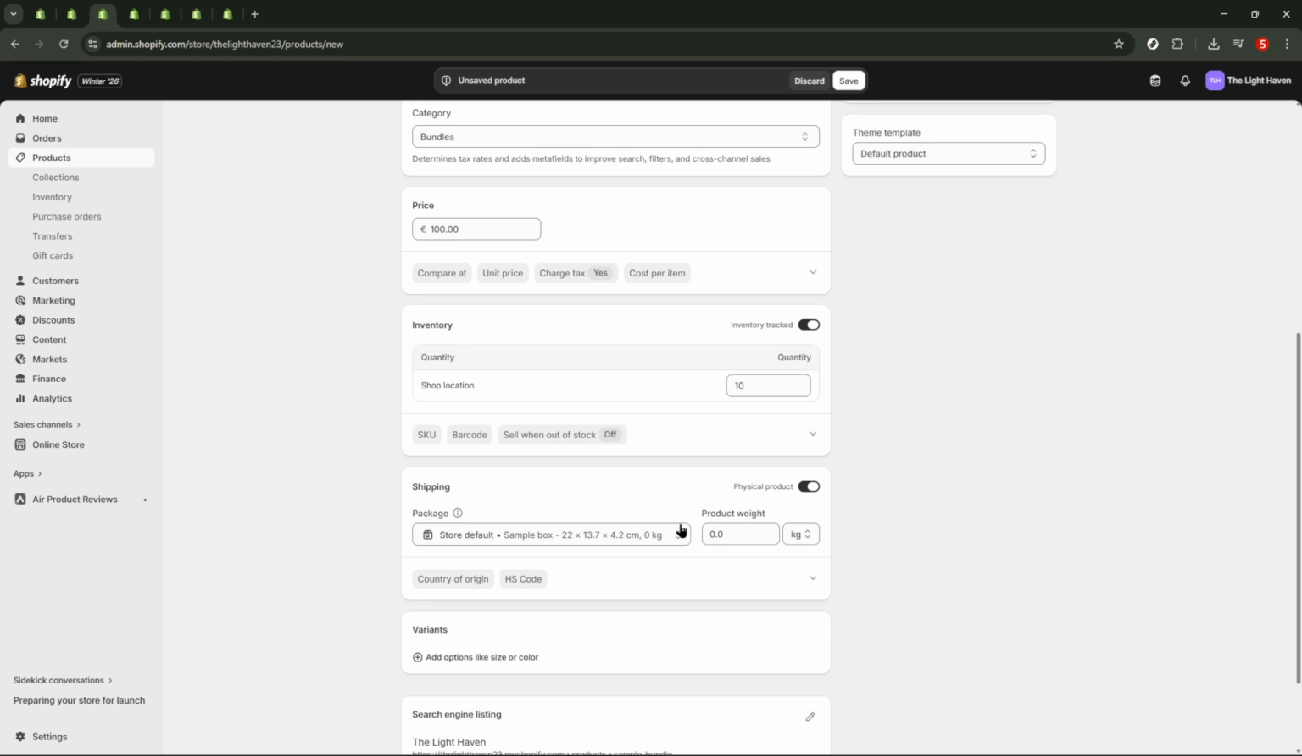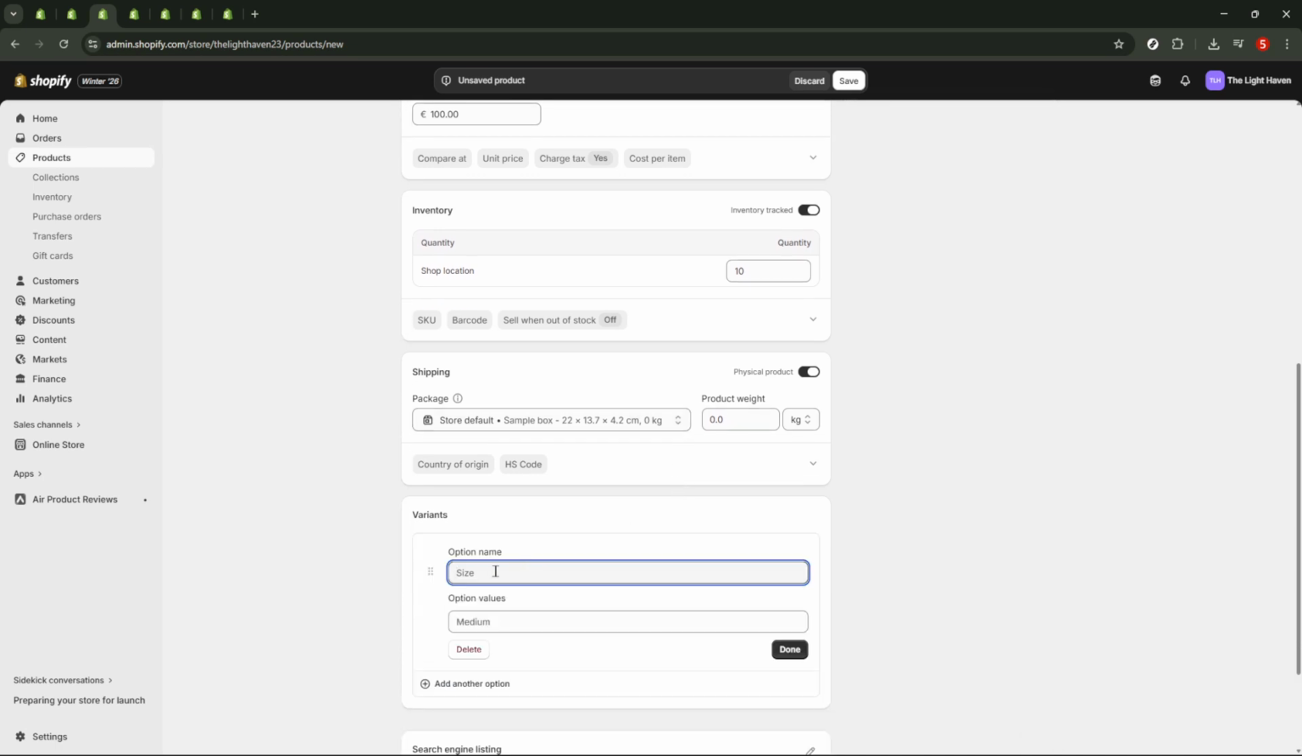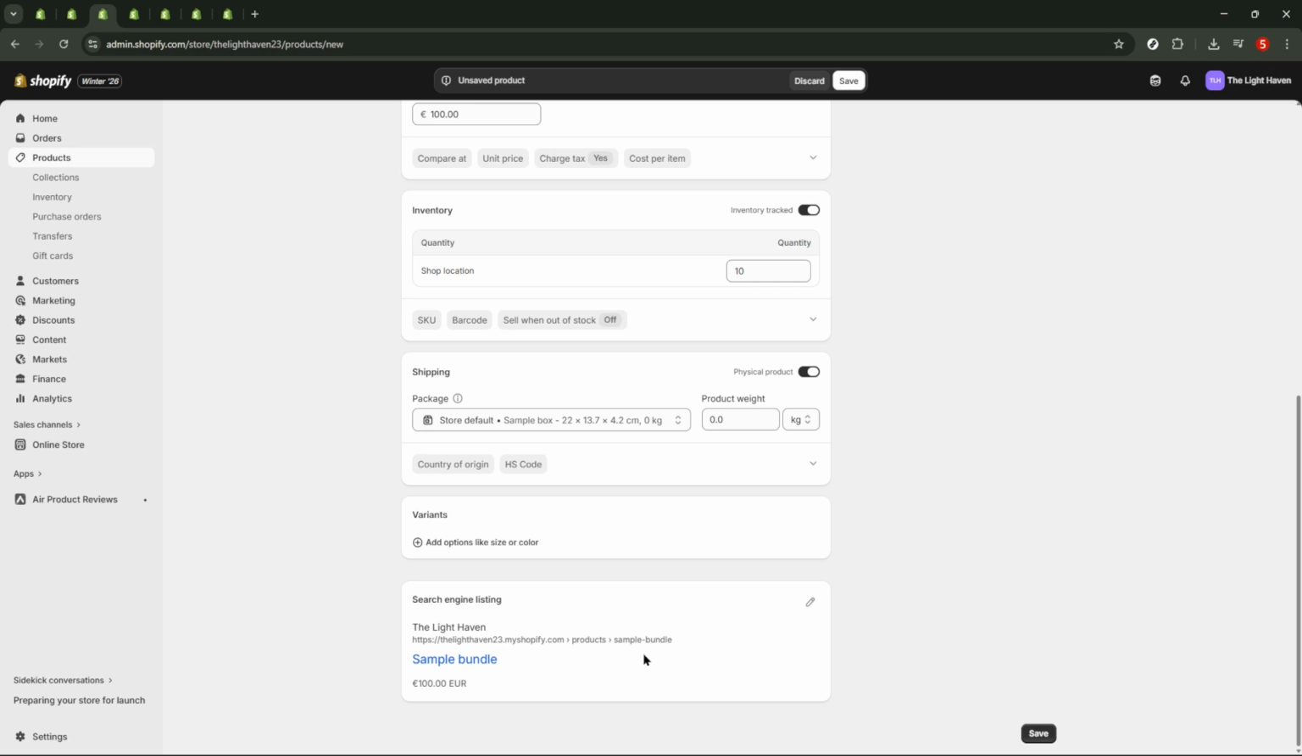Strong visuals make a big difference. Add images that clearly show all items included in the bundle. Your first image should be the hero shot, and additional images can show close-ups or alternate configurations tied to each variant. Keep lighting and backgrounds consistent so the listing looks professional. When everything looks right, click save.